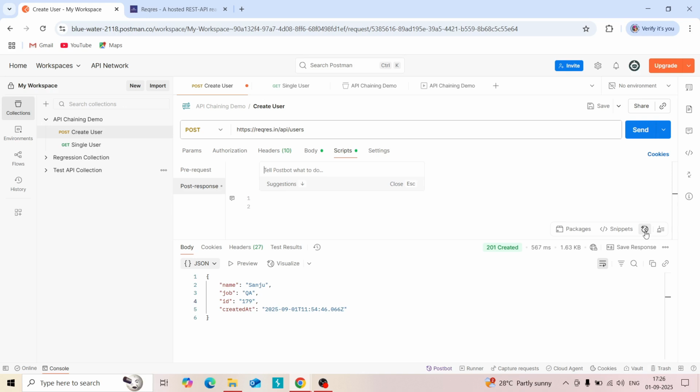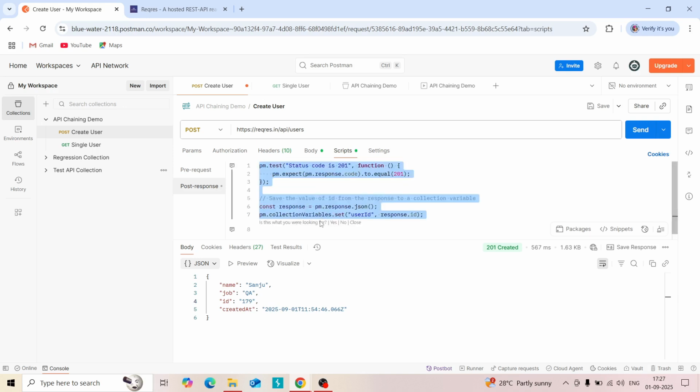So what is our requirement? That is, create a collection variable userId, okay, and save the value of id from this response. Then just submit the plain text. So Postbot will generate the code for that.